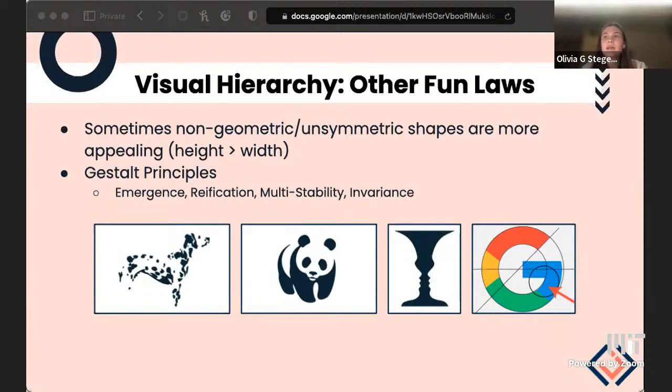So emergence is that you can identify an element just using its general outlined form. Reification is that you can recognize an object when parts of them are missing using a pattern in your memory. Multi-stability is that you can interpret something that's ambiguous in more than one way. And invariance is that you can recognize something independent of its rotation, scale, and translation.